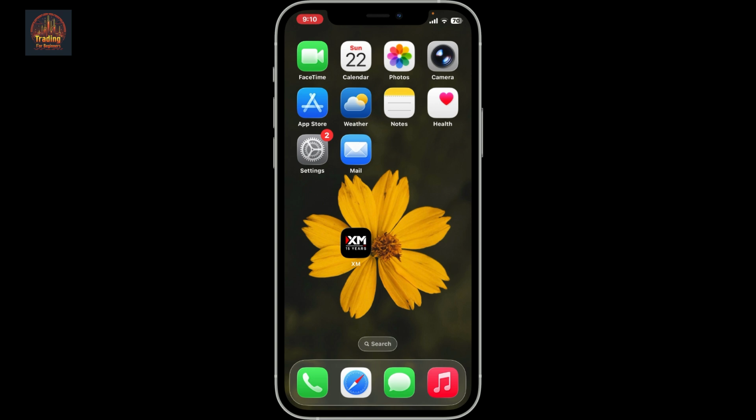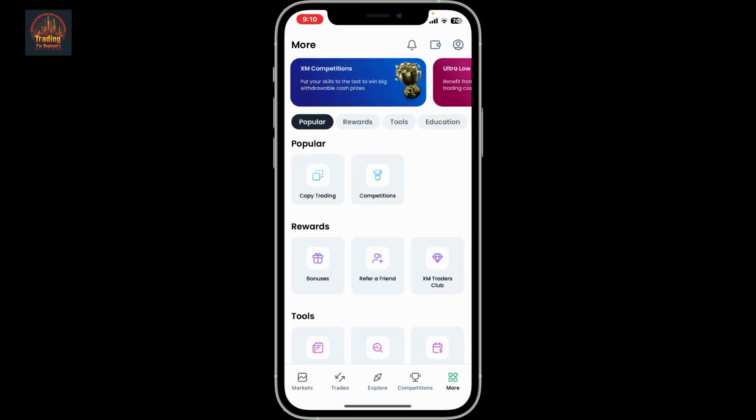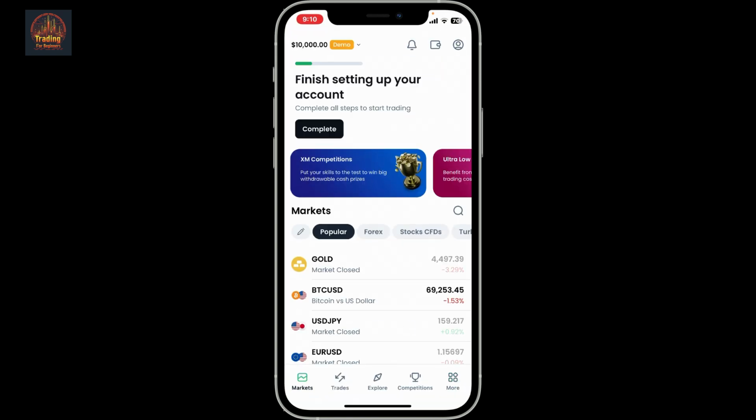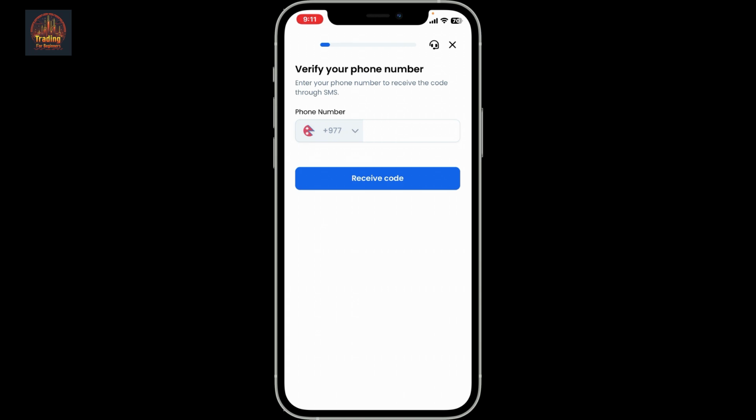Open your XM application on your phone to get started and make sure that you are logged into your account. Once you're logged in, if you haven't finished your profile verification, you'll be able to see a Complete button at the top left. Tap on that to continue completing your verification step.